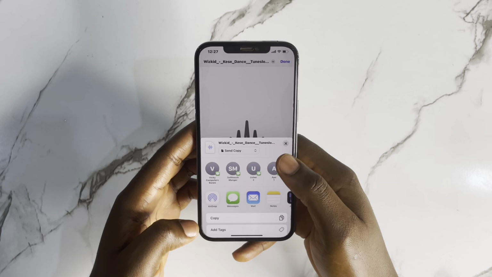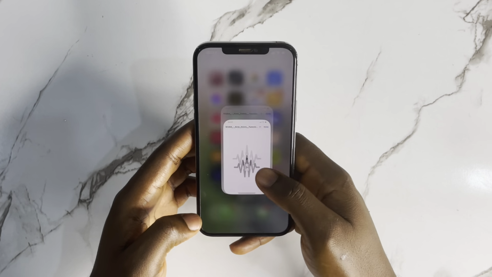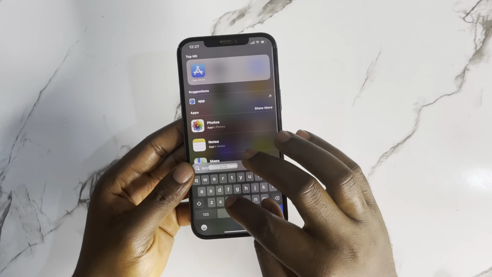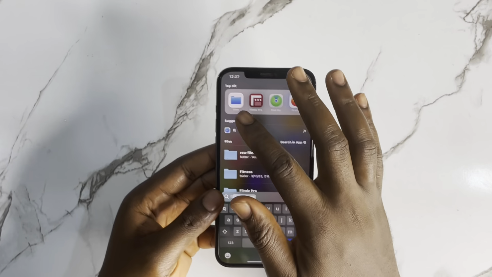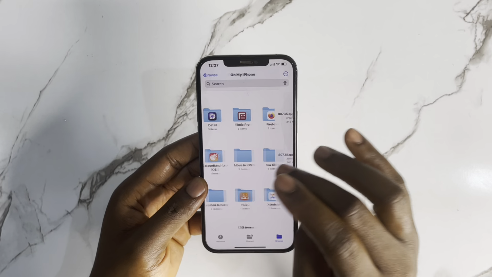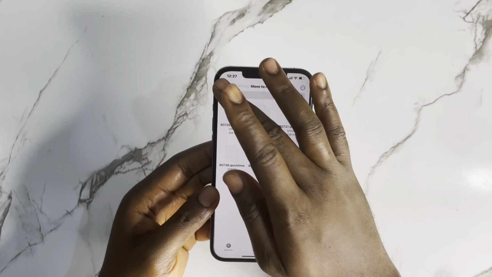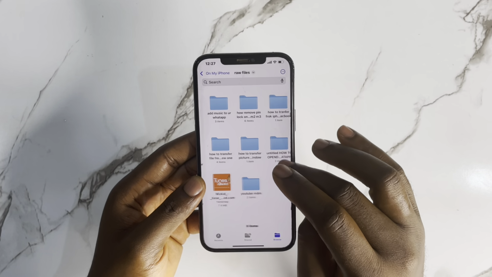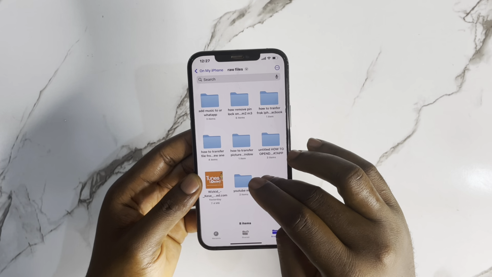See? You can copy it. Then go to your file manager to make it easier, your file on your iPhone. Then let's assume, just look for a folder. I'm going to be adding it on this folder where it will be easier for me. I think I'll add it here.